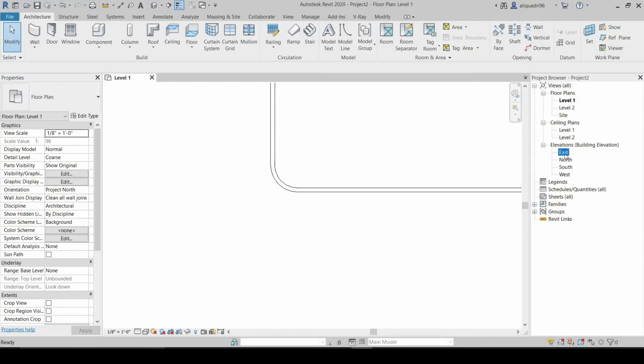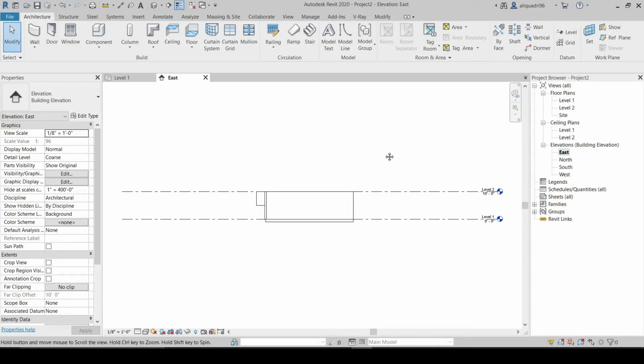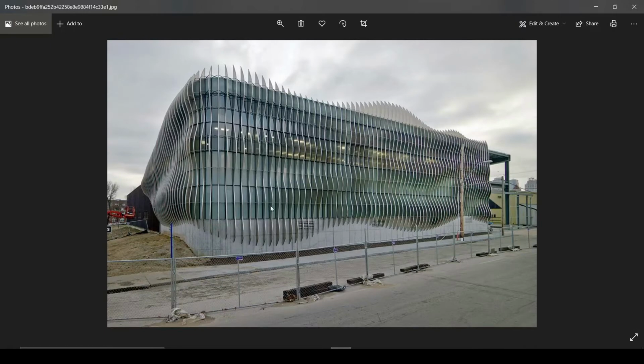Now I'm going to the elevation from here, and now you can see in this photo we are going to create this type of curves in the panel, I guess up to the height of 40 feet approximately.